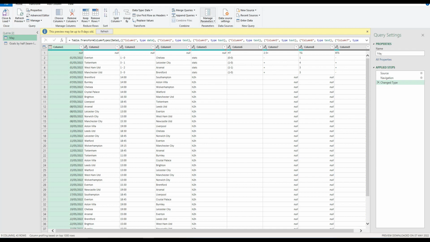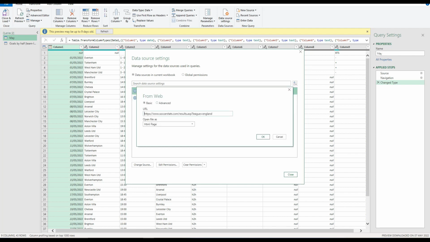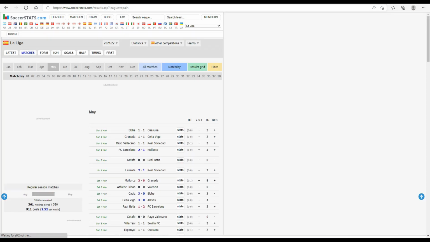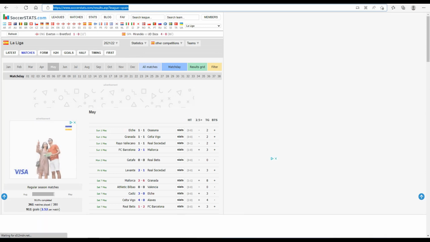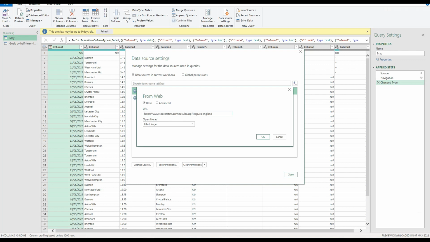We're then going to click Data Source Settings at the top, and this shows us our two tables that we get from the internet as results and timings. So make sure you get the right one. So we're going to right click on Results, Change Data Source, and we're going to then go over to Soccer Stats to get the new link for the Spanish La Liga, which we're going to change this Premier League one into. So we've clicked on Matches, we're going to click at the top and copy the new URL for where the May table is for the Spanish games, and then we're going to paste it into this box, click OK.